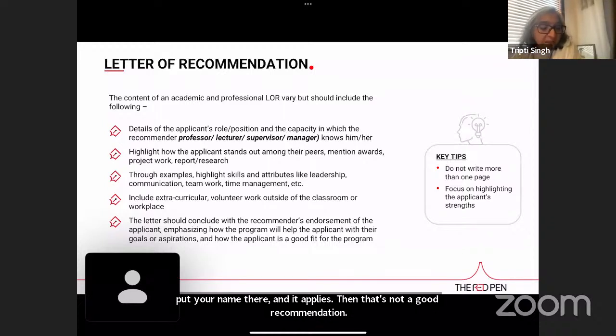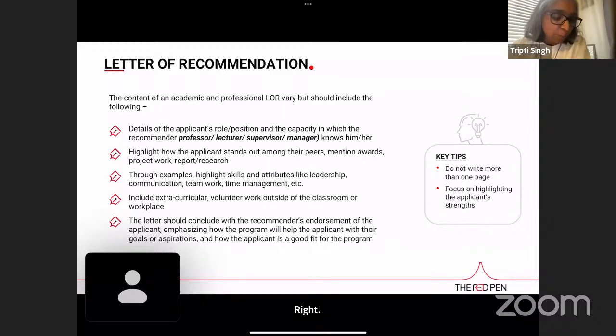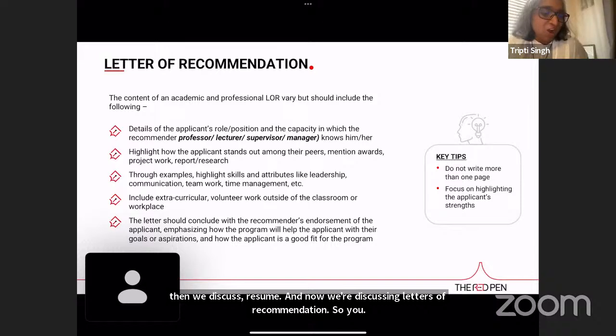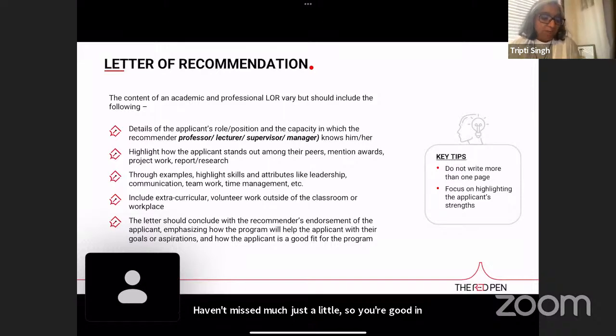So think about that. Somebody wants me to sum up the topics that have been covered. If you joined in late, you missed a little bit about the background of what a master's is and what are the types of master's or graduate study that you can do after a bachelor's degree. And then we discussed resume, and now we're discussing letters of recommendation. So you haven't missed much, just a little. So you're good in time. All right. Do we get to see the recommendation?